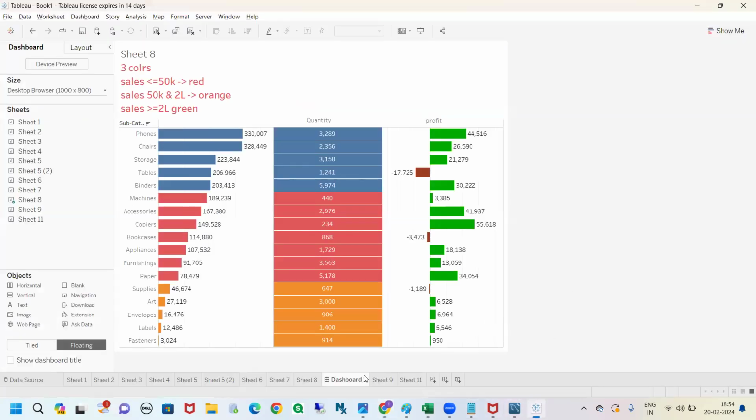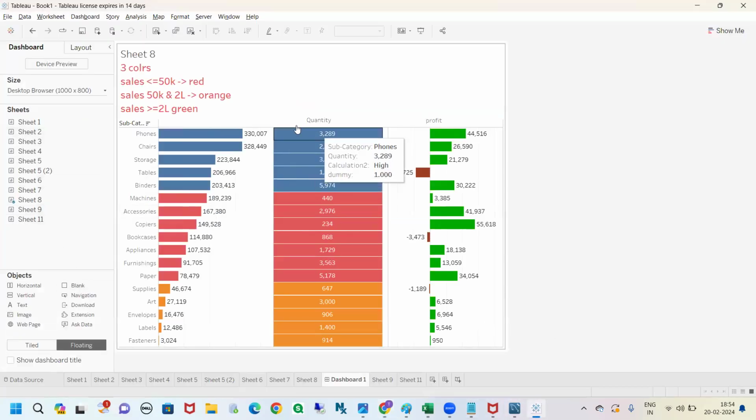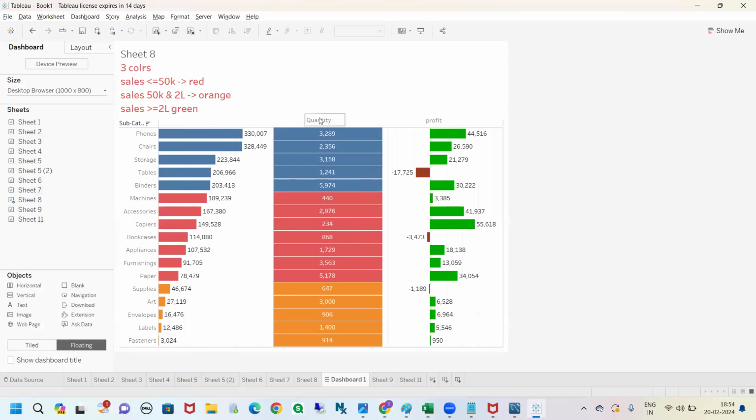Based on the requirement, I'm telling you how to create the dashboard also, and how to put the labels for each measure separately using the text object here. This type of thing we will discuss based on the requirement. Any questions? Okay, hope we don't have any.